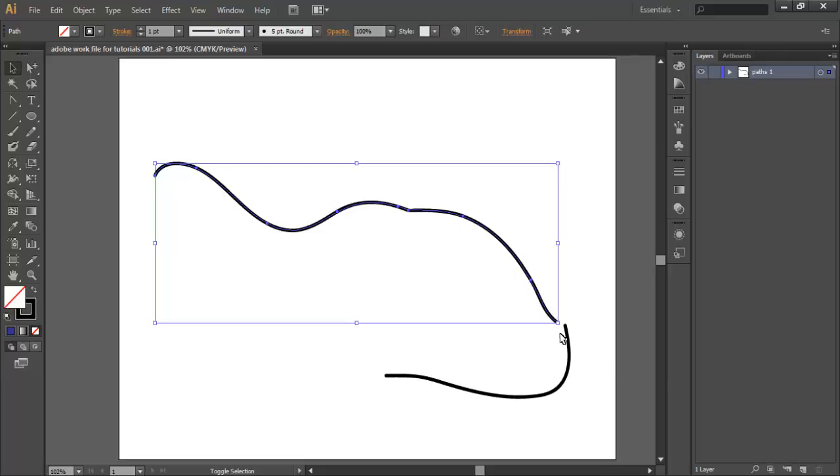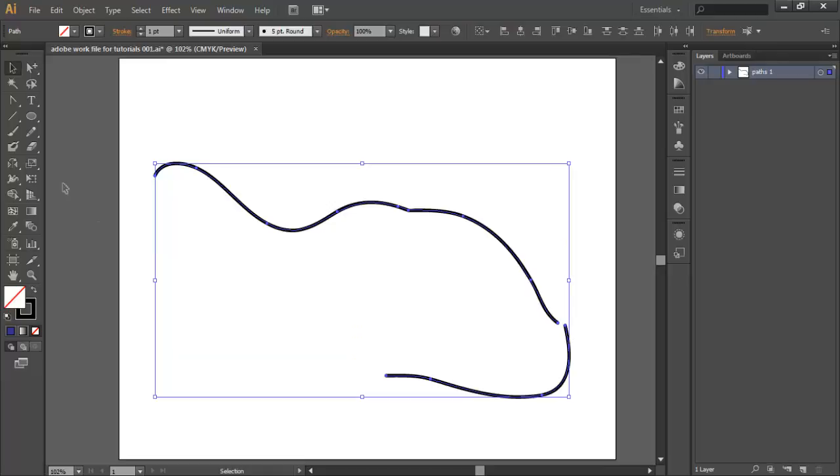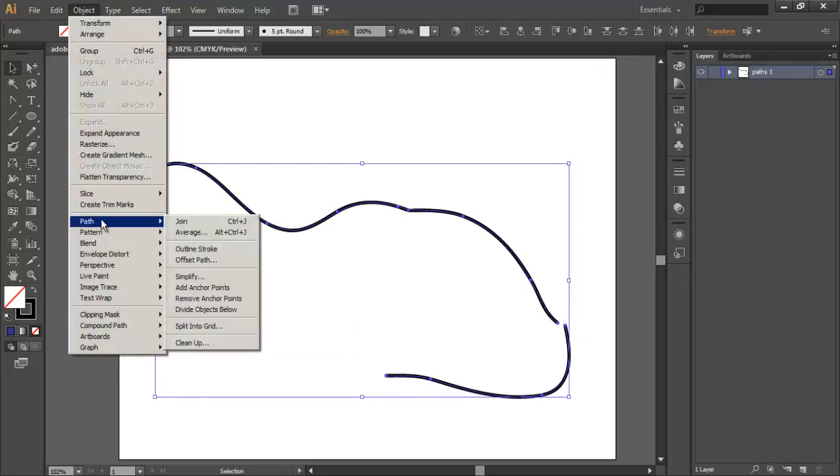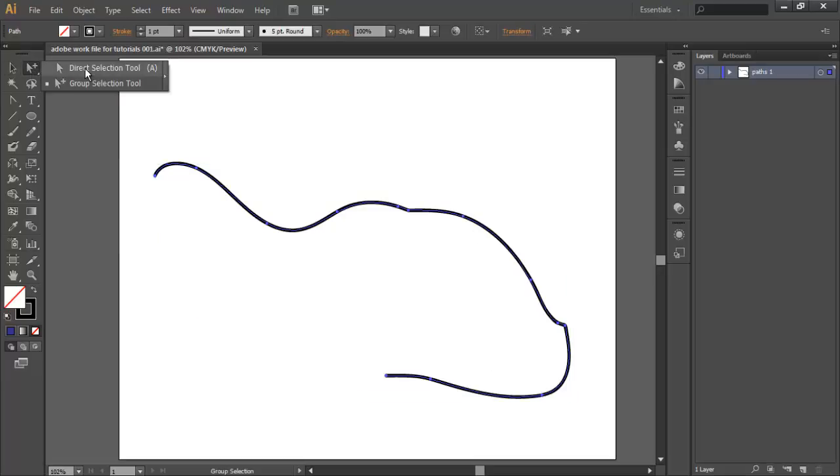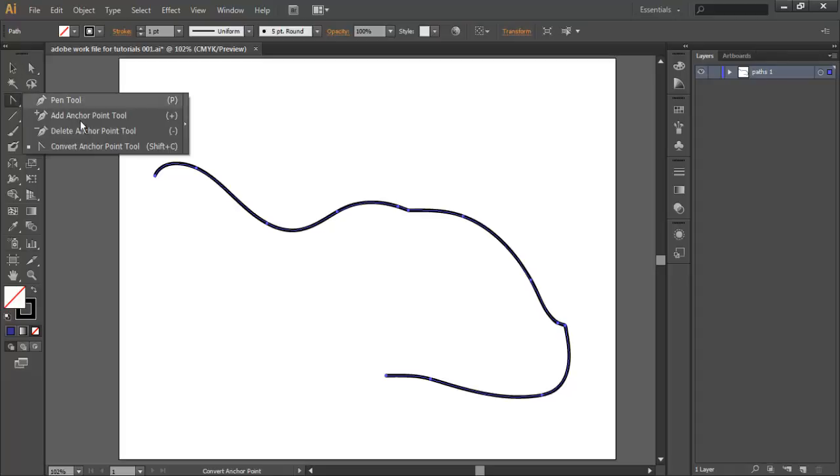Now I'll go ahead and select another line and then object path join. And as you can see, this path has been joined, and I can now come back and modify it with my direct selection tool and my convert anchor tool, as you see here.